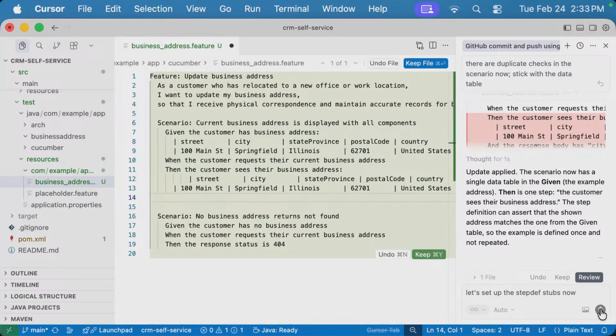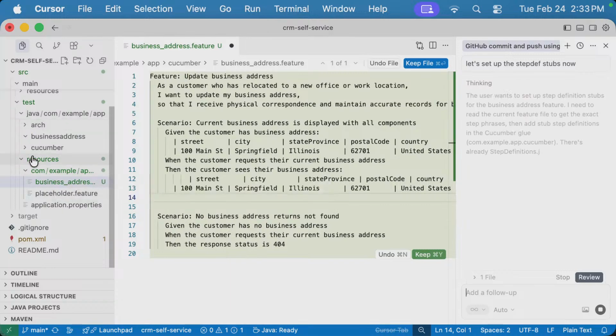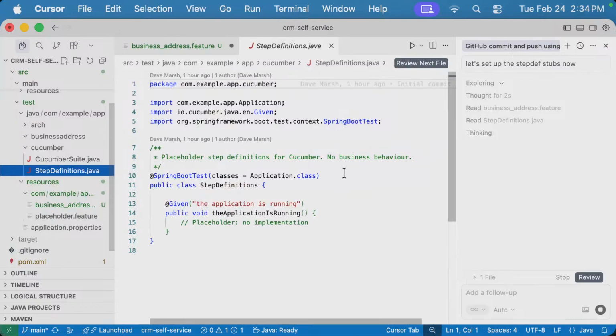Yeah. Okay. So I'm just going to, let's set up the step defs. Now it should know, so over here we've got our Cucumber suite, here's our step definitions. It should be changing the step definitions in here. Let's see what it does, yes.